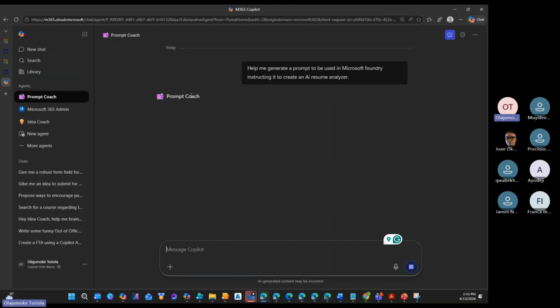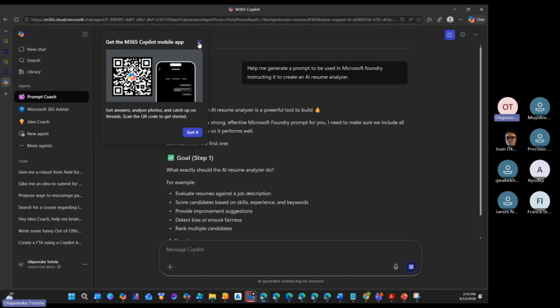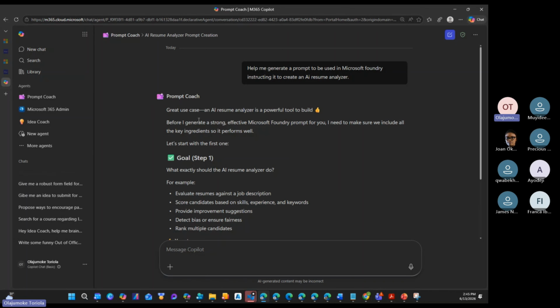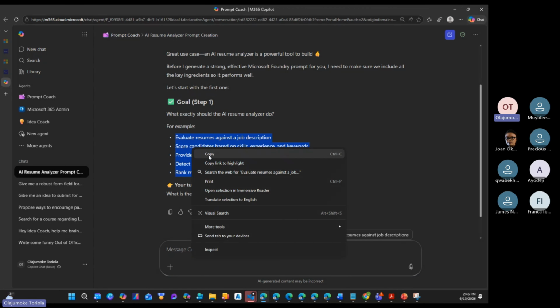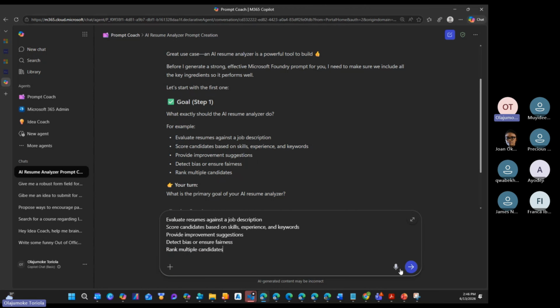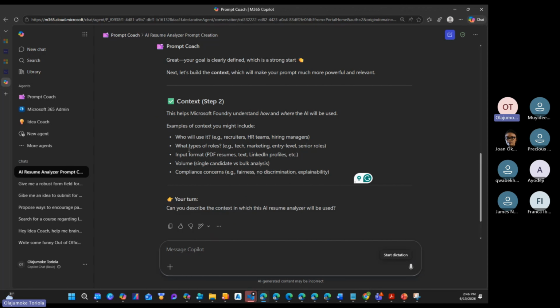So I said I don't know the prompt, but what I'm asking is this. It's going to say, great use case, an AI resume analyzer is a powerful tool, but before I generate a strong prompt, what exactly should the AI analyzer do? What is your primary goal? So I can copy all of this and give it back to it and say, yes, exactly, that's your answer. Then it will ask for context: who will use it, is it a recruiter, HR, what type of roles.